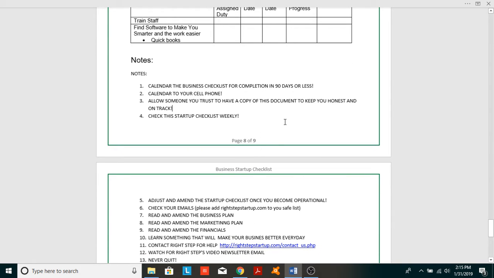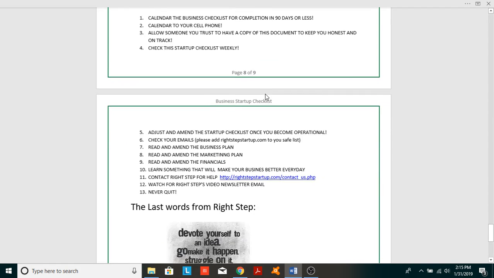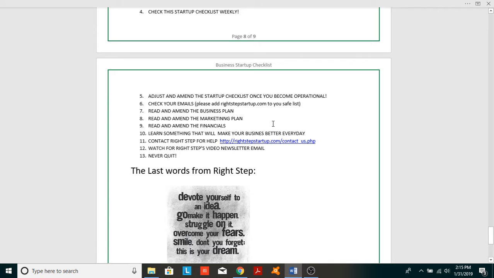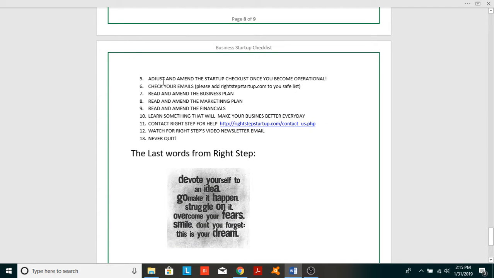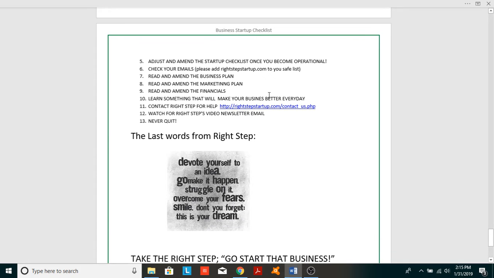You're going to check the startup checklist weekly. We ask you to calendar a day for that. So if you're a Saturday morning in front of your coffee, go over your checklist, go through it, see if you need to make any adjustments to it. But you definitely want to make this a part of your life during the next 90 days. Again, adjust and amend the startup checklist once you become operational. There are still going to be things that you can do. You'll be able to cut sections out of it, but you may want to keep your marketing section in there. Some of those areas that are telling you about who you're going to go meet, when you're going to go meet, you may want to expand that and make it into a marketing calendar so you can go and be places.